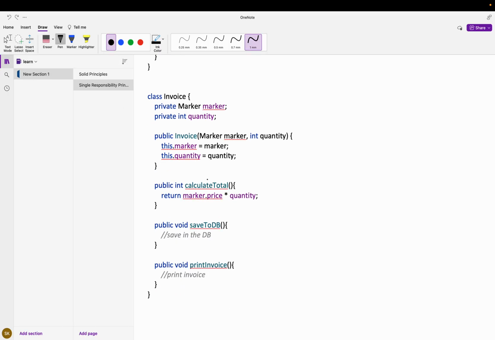If tomorrow we want to update the database, then we have to update the db method as well. And later if someone wants to change the print invoice method, then just to update this method we have to update the entire class. So instead of one reason to change, we have three reasons here to change our class. So this is breaking the principle. How can we make this class follow single responsibility?